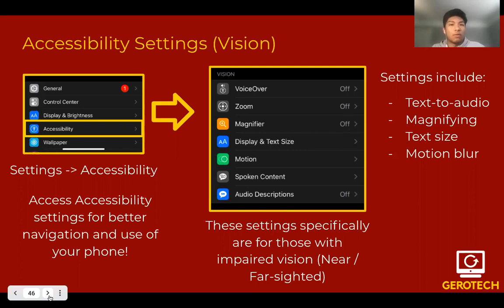These aren't things that you have to do, but always feel free to play around with them and see what works best for you. Understand as well that these may not be consistent across all iPhones. Not all iPhones, or not all devices, will automatically have the magnifier on. So that is sort of at your discretion as well.